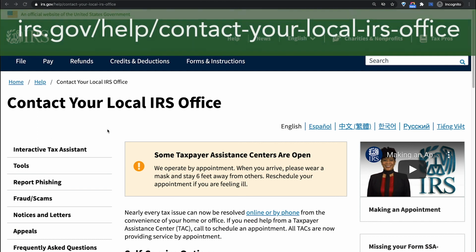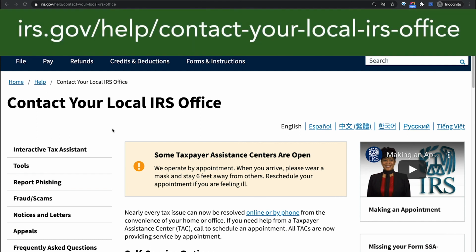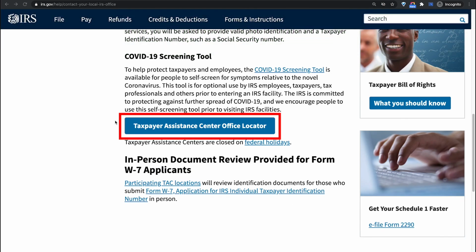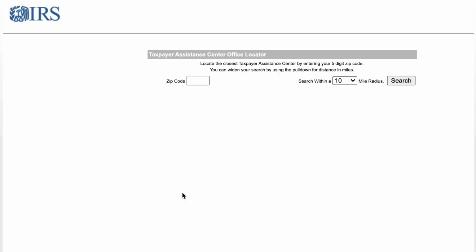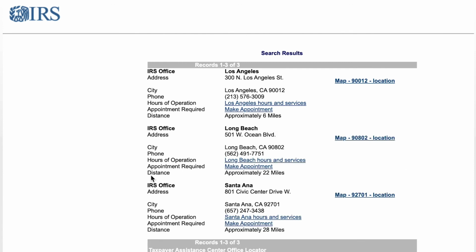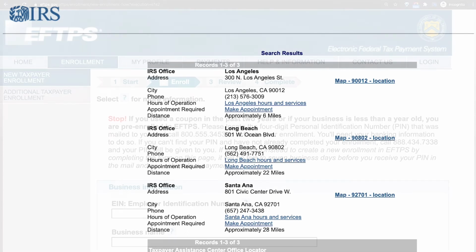To find a list of IRS offices near you, please visit the website on your screen right now. Near the middle, you'll see a button that says Taxpayer Assistance Center Office Locator. Click on that button, and on the next page, you'll be able to enter in your zip code and input a search radius. Once you get a list of locations near you, you can contact the offices to see if they accept cash tax payments. When you find one that does, set up an appointment and head in to pay your taxes in cash.